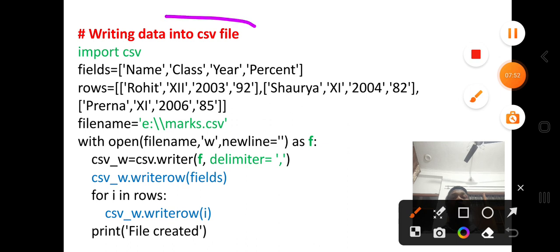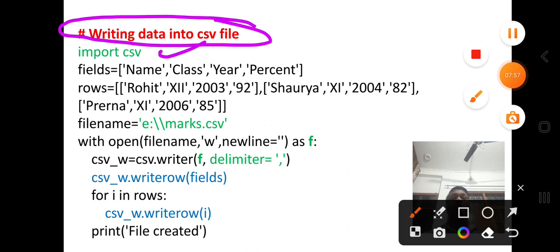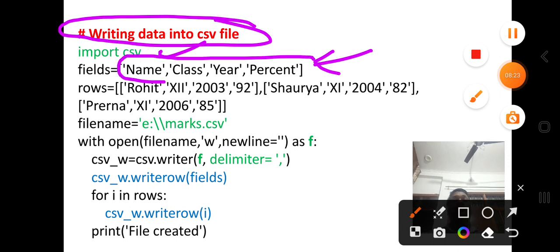If you want to write data into CSV file, then first import CSV module, and these are the list, and list contains name, class, year, and percentage as a list element. Row is also a list, that is known as nested list, and in rows all the elements contain data for this particular field, means name, class, year, and percentage.